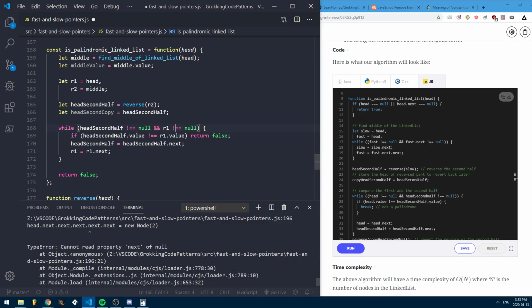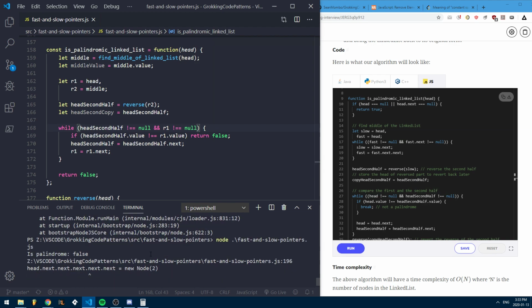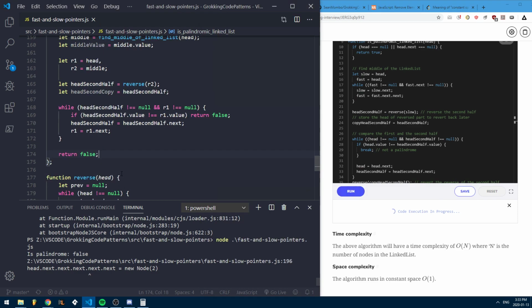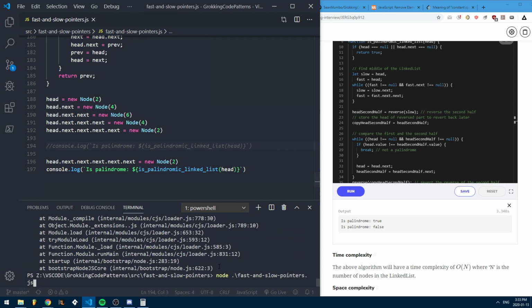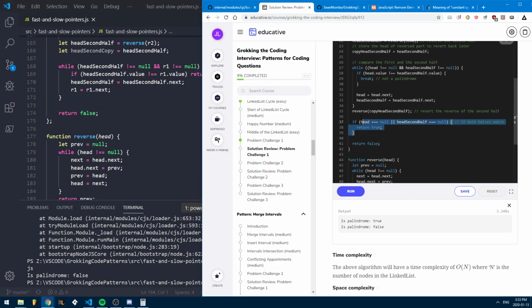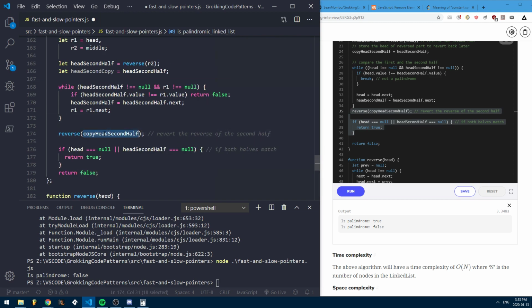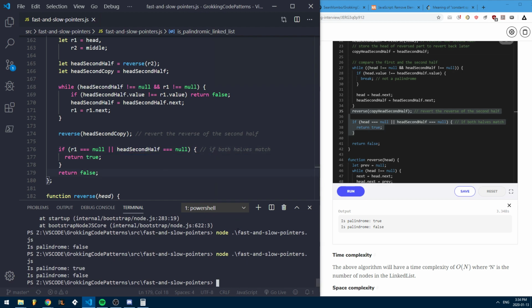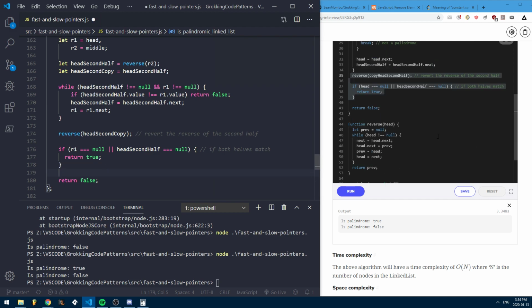Oh, that's so confusing. Oh yeah, we had to re-reverse it. And if both are null, we return true? Dude, what the heck?